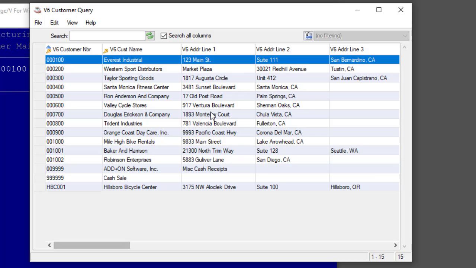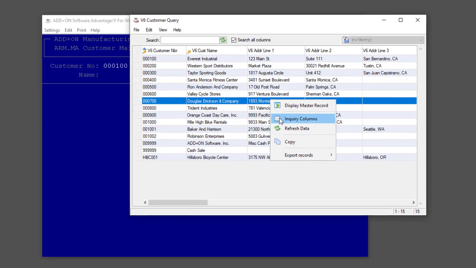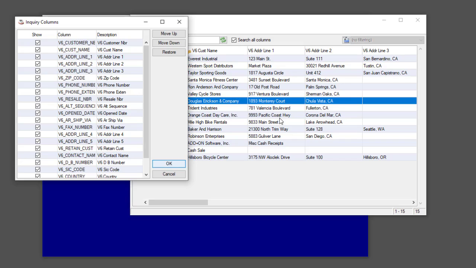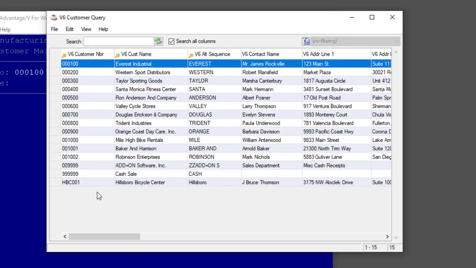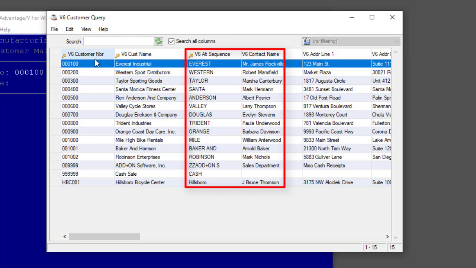I'll right-click here and select Inquiry Columns. And here I can control which columns I want to see and in what order. I'm going to take the alt sequence and just move it up under the customer name. And let's do the same with the contact. I can click and drag as well. Now my query is presented with the columns I'm most interested in right up front, and that saves some scrolling back and forth.